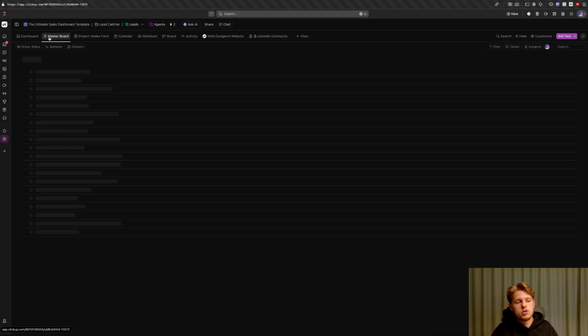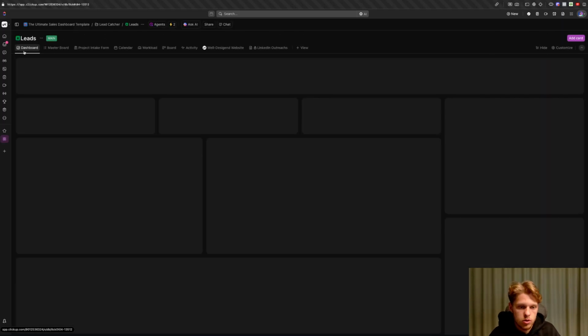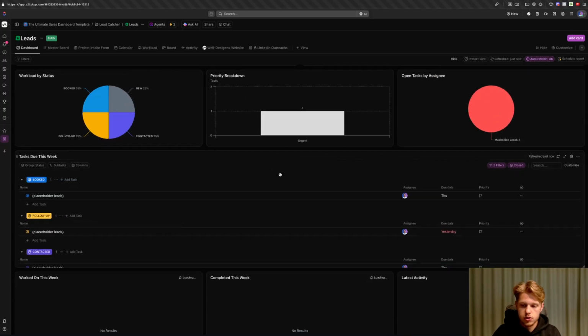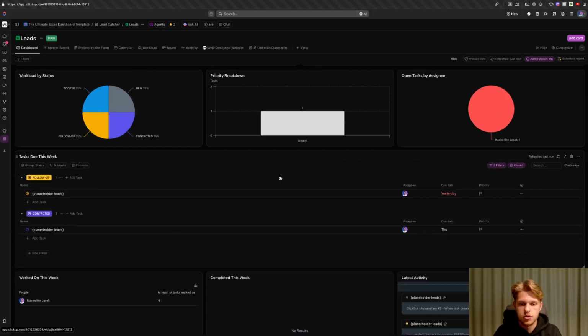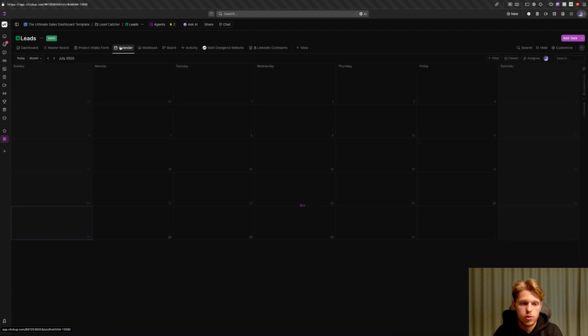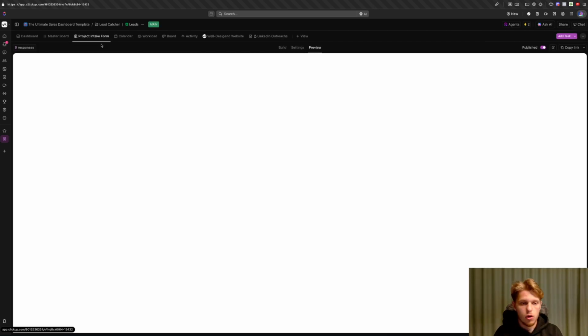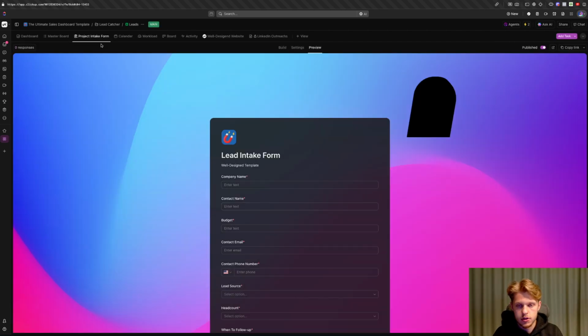I just think it's a huge game changer to just see stuff. Use the dashboard. You can see how many open tasks you have. You can see your tasks due this week. You can see what's on your calendar and so on. You can integrate this with Google and Apple Calendar, so all your meetings can of course be integrated inside of here as well. So truly a game changer.